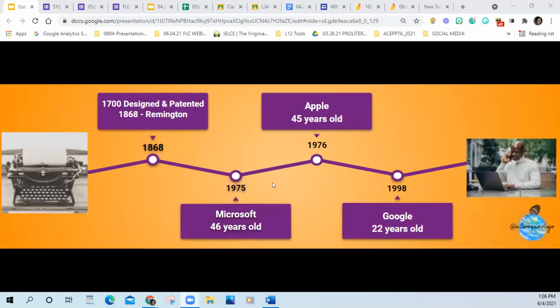Here is the image I was just talking about. Can you believe this? Where we've come with the keyboard, from the beginning of time when it first got started, back in the 1700s when there was a design and a patent, and then we had Remington.